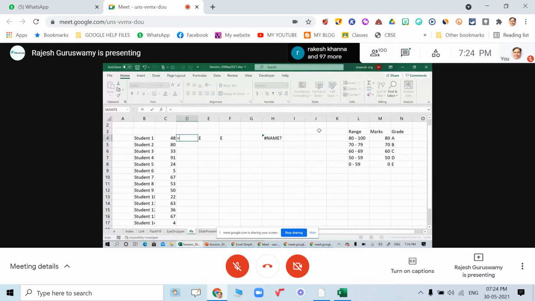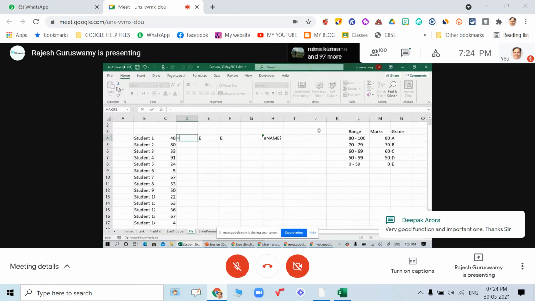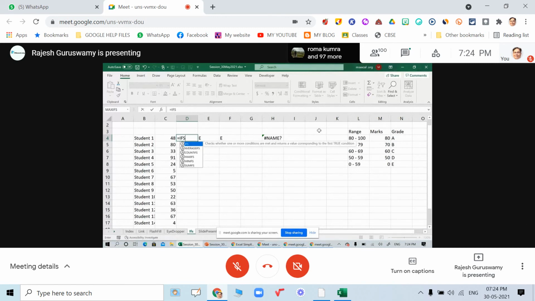Let's do this with IFS now. Equal to, any formula starts with an equal to. A very good and important function. Thank you, Deepak. Yes, IFS. How do I do this? IFS, open bracket. The logic is simple. What is the test and what is the result? Test, comma, result. Test, comma, result. Test, comma, result. That's it. Very simple. All you need to do is test, comma, result. That's the logic.